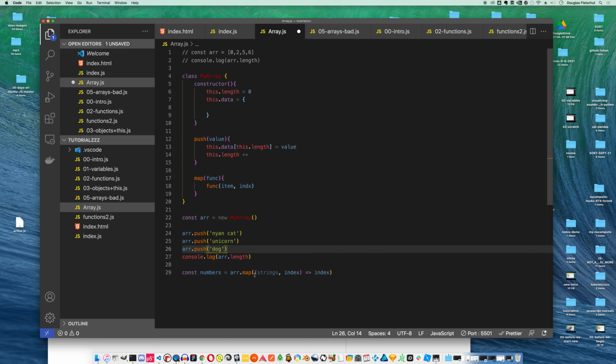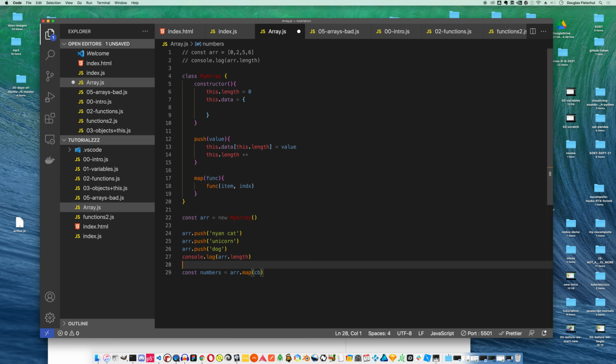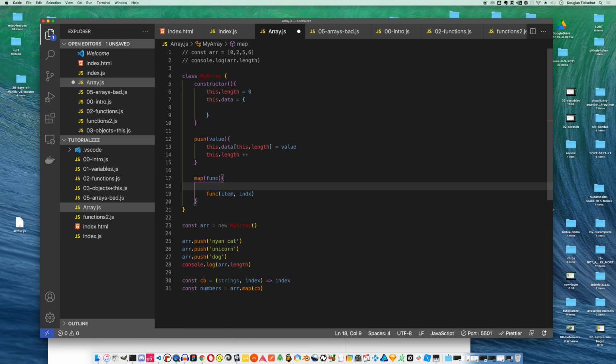Now, we're passing a function in, and we can actually call that a callback function. And we'll say const cb equals this function. So we can pass that function in there to see better. We're passing this function in. Now, where's it getting these values? It's getting these values when it's invoked. We pass the item and the index in from map, and we do that in a for loop.